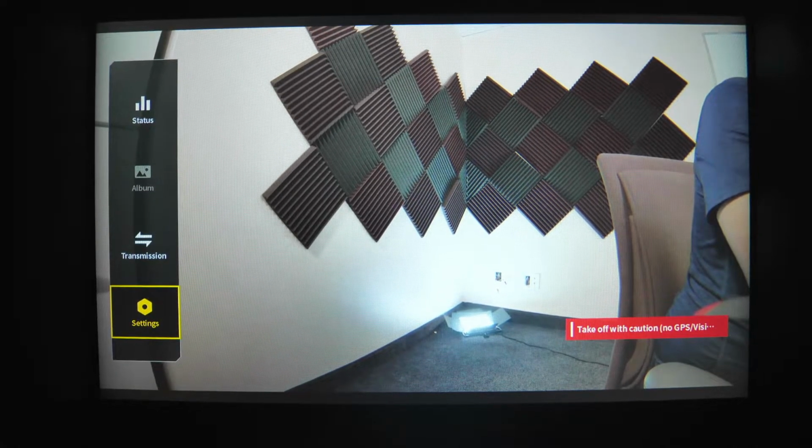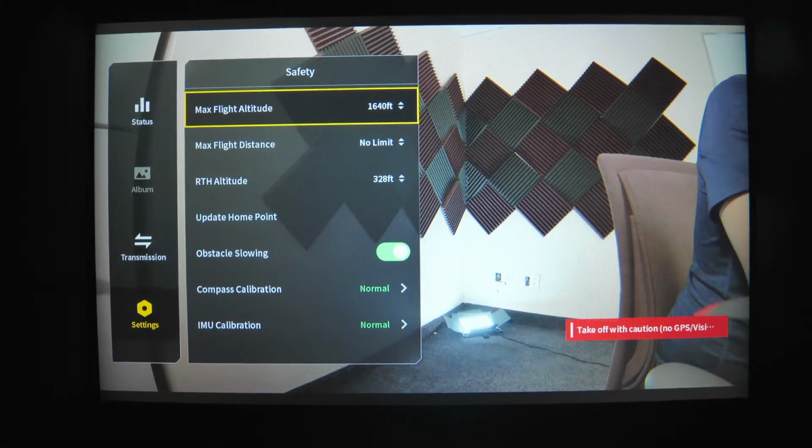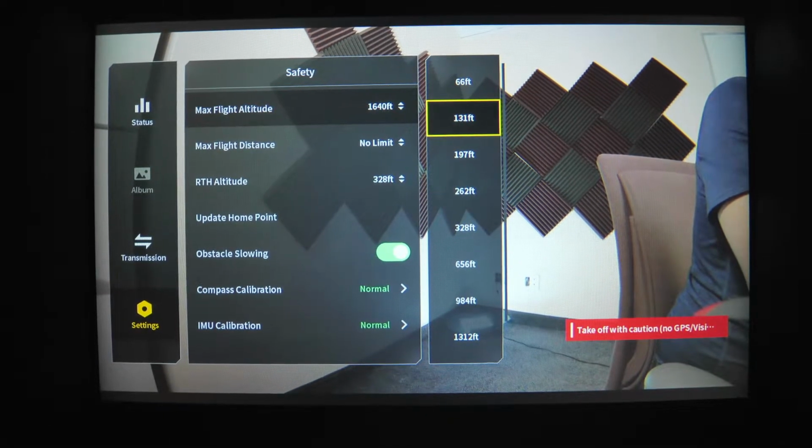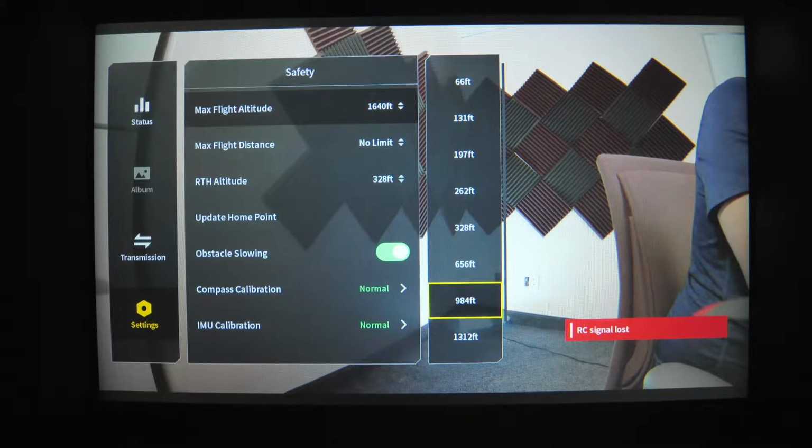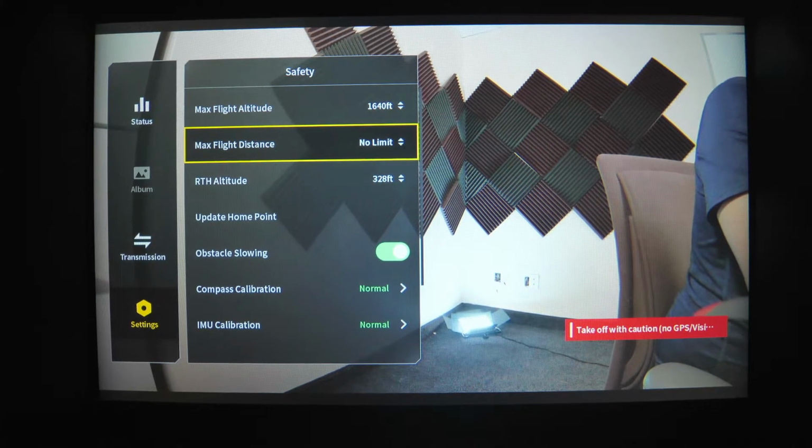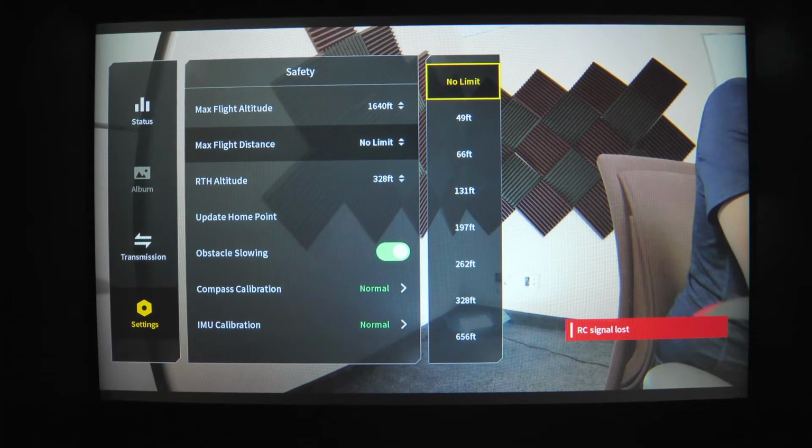So then I'm going to go into settings here. Safety first. You can change your max flight altitude. I have it set all the way to the top, which is still not enough, but anyway. You can change max flight distance. I have it set on no limit.